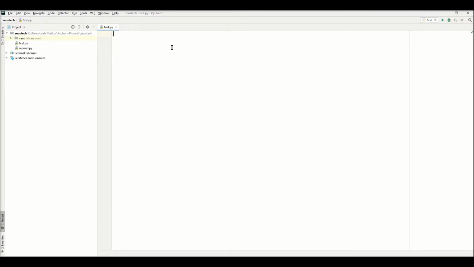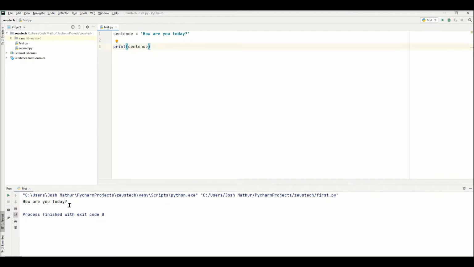Now, let's begin. Let's create a sentence. Sentence equals just a string: "How are you today?" Okay, so that is our sentence. And then we can just print the sentence. Run. And it prints, how are you today?